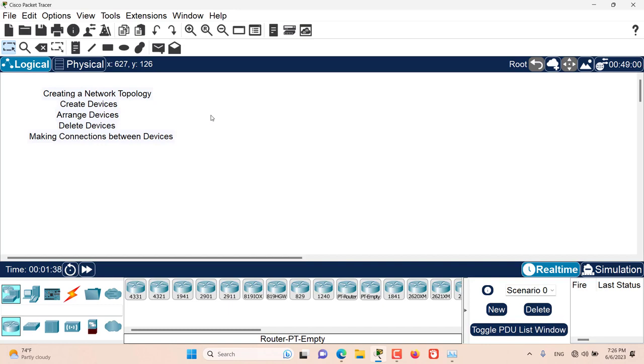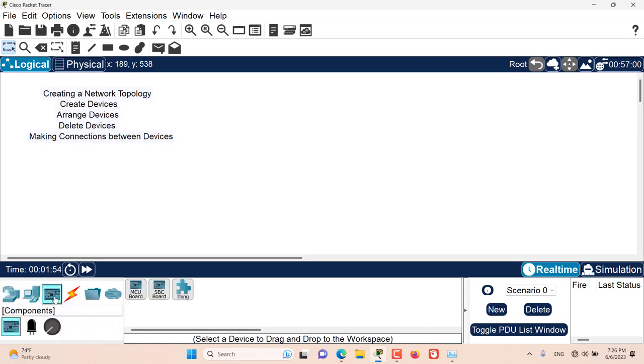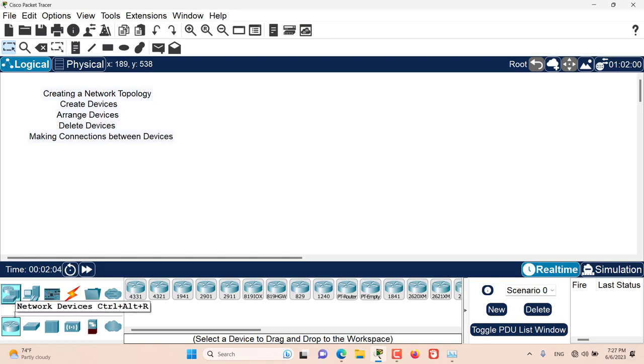So let's get started. To create a device, you have this selection box. In the selection box, you have categories like network devices, end devices, components, and as such. And for those categories, you have subcategories as well. For example, for network devices, we have routers, and for routers, we have different types of models of routers, specific devices. So, for example, I want a 1941 router.